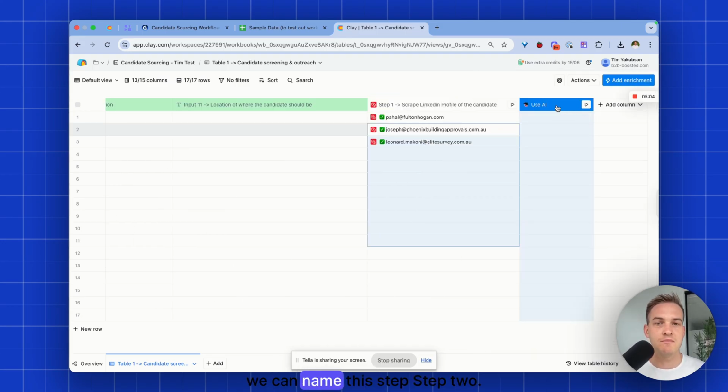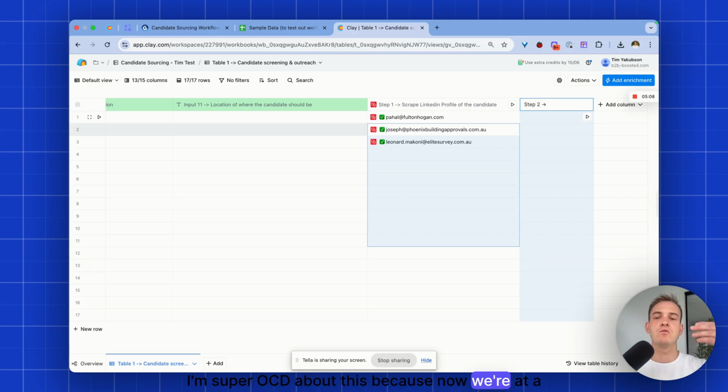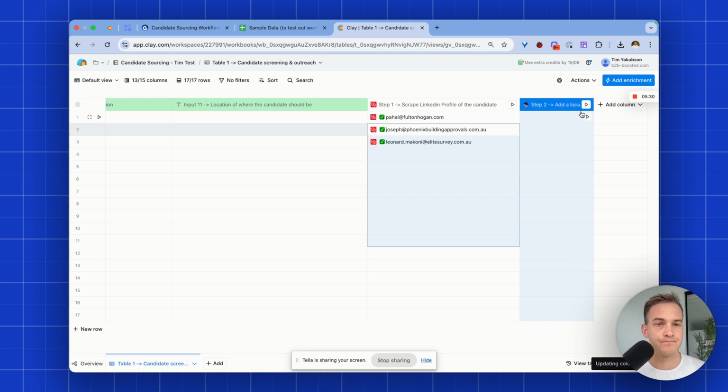And we can name this step 2. Once again, I'm super OCD about this because now we're at a stage where we're trying to teach our team internally to basically do this better than I can do it myself. So for this reason, we really push my colleagues to name these columns religiously well, and hence I encourage you to do that as well. So step 2 will be to add a location tag, right? And now we'll play the 3 rows.